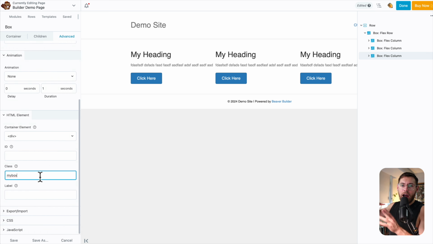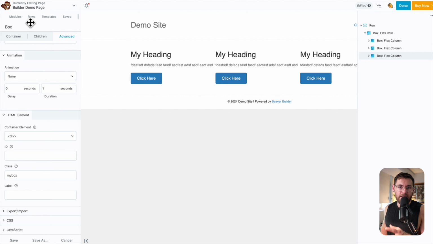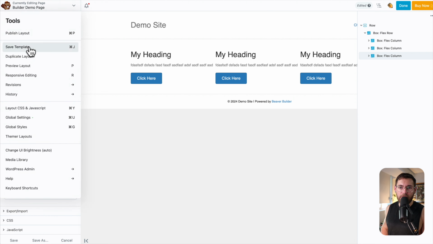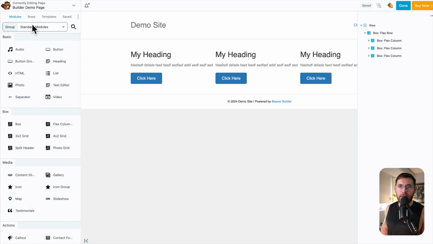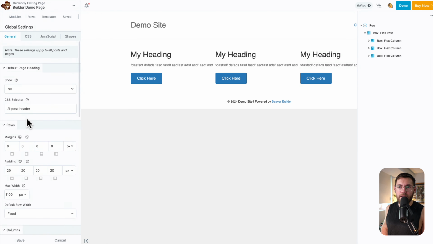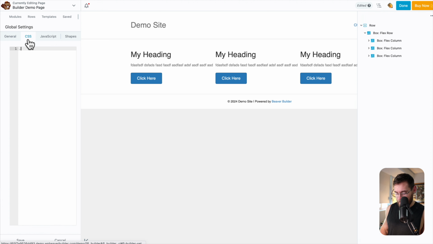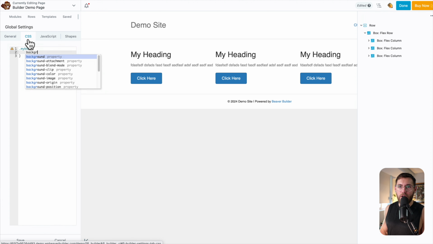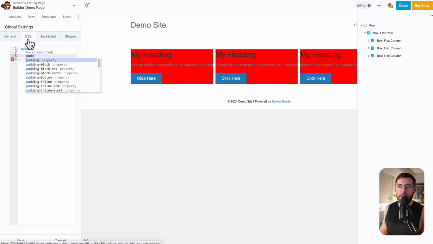But then I need to write my CSS somewhere. And if this is wrong, definitely let me know below. But because I can't create a class and then add the properties for that class here in the builder, the only option really is to write custom CSS under global settings, and then CSS, and then here we could start doing it. So we could go background red, and padding 25 pixels.